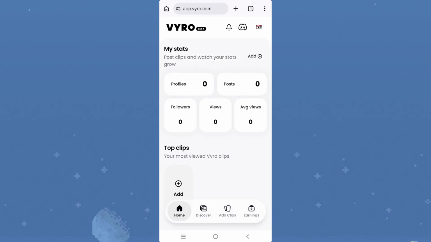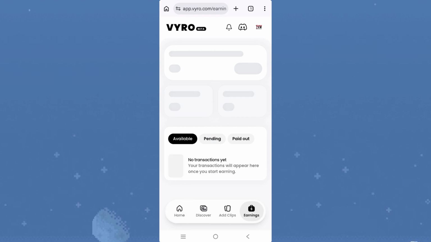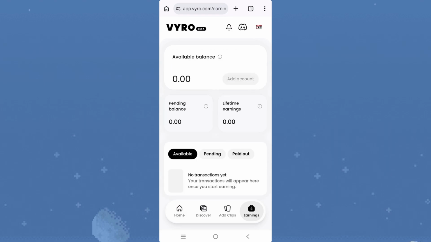On the home screen, you'll see your account statistics, such as the number of profiles, posts, followers, total views, and average views. Since this is a new account, all the stats are currently 0. As you start posting clips and connect your social media accounts, your statistics will begin to update automatically. That's it. This is how you can create a Vyro account successfully.